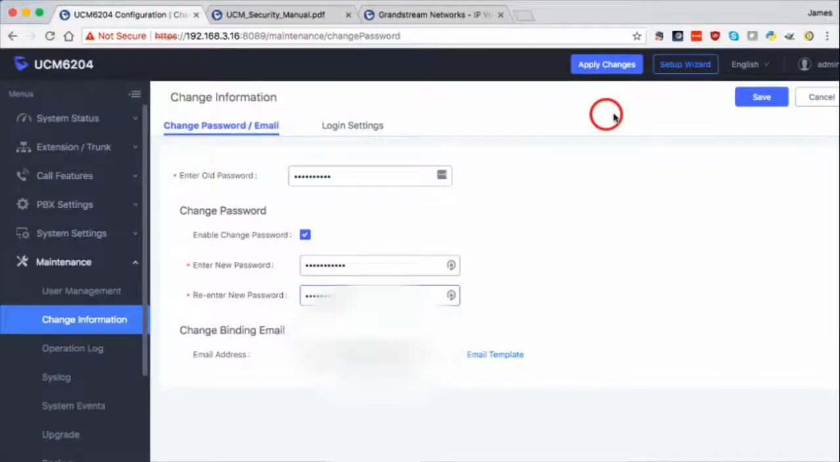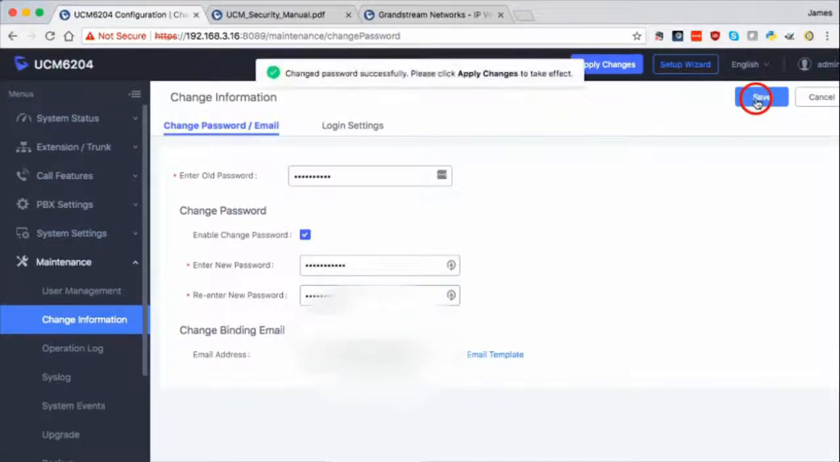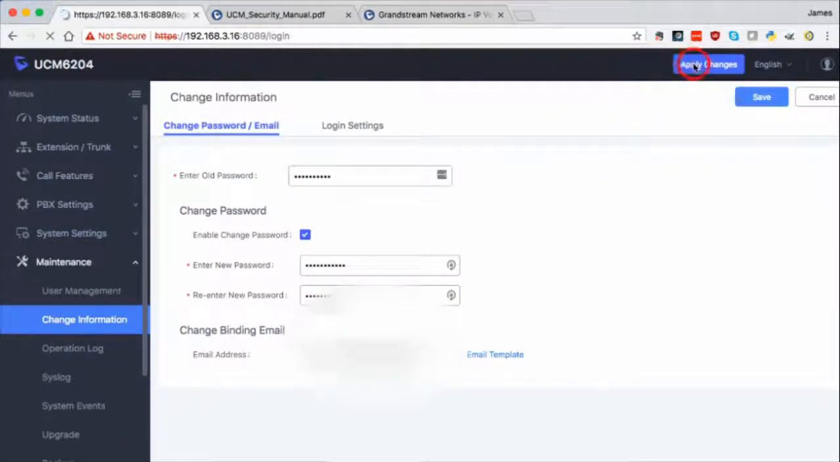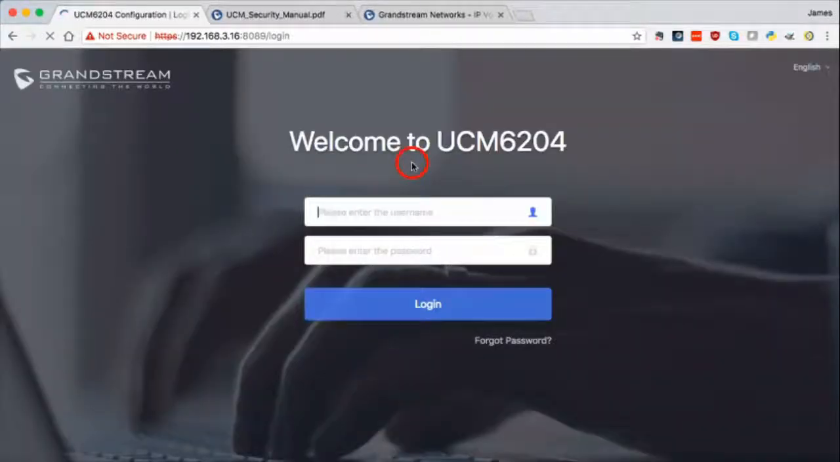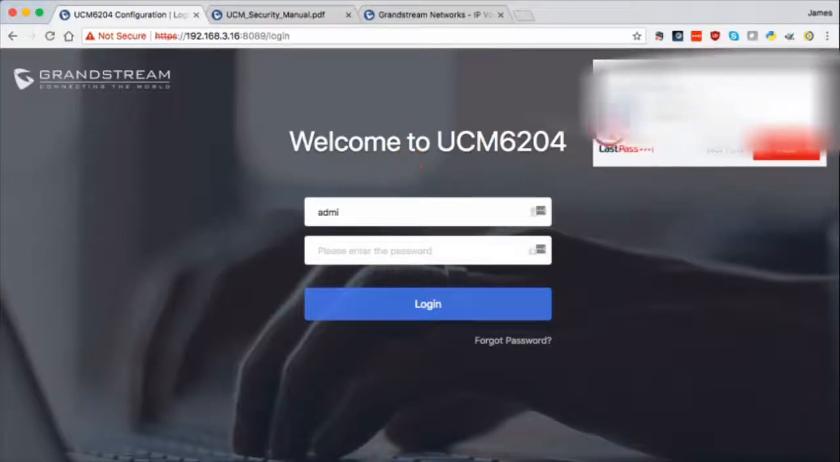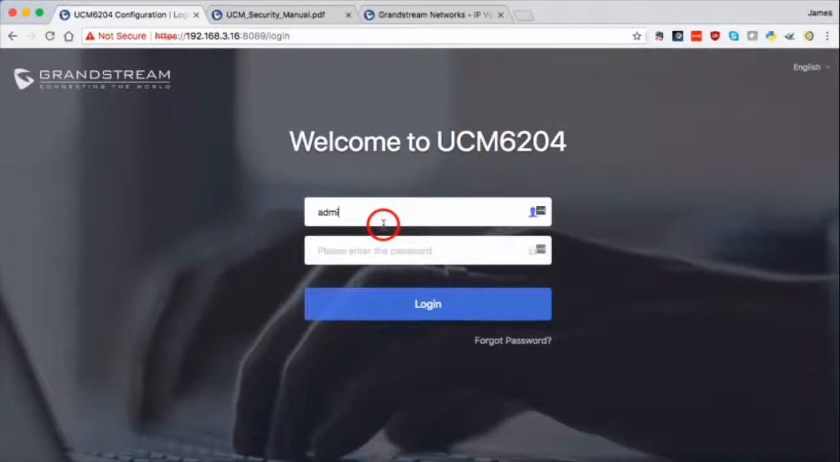So once you make your changes, go up to Save and click Apply Changes, and you'll be greeted back at the main login screen. So go ahead and log in with your new password.